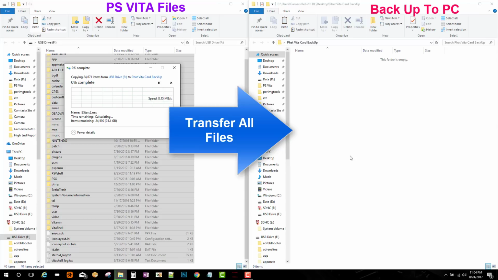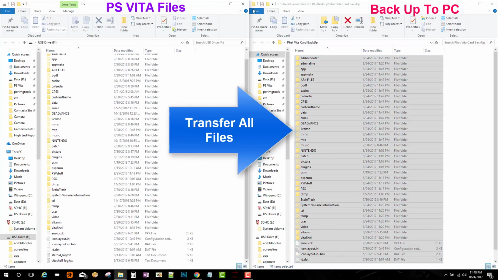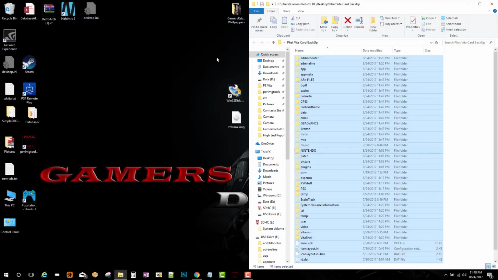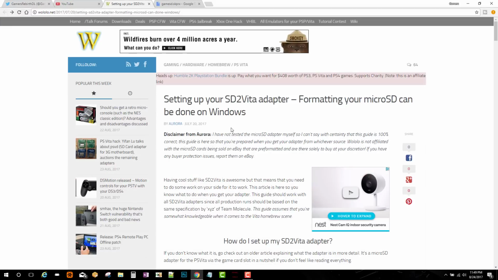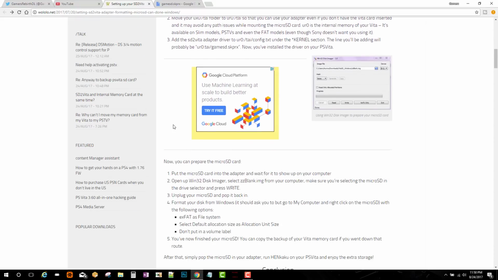So as you guys can see, I cut the video. Remember, PlayStation Vita files, back it up to the PC. Once we have our files backed up, that's going to be technically our first step so that we can get the micro SD card ready. If you plan to use a micro SD as ux0, back up your Vita memory card to your computer. Really important, guys. The source is wololo.net.